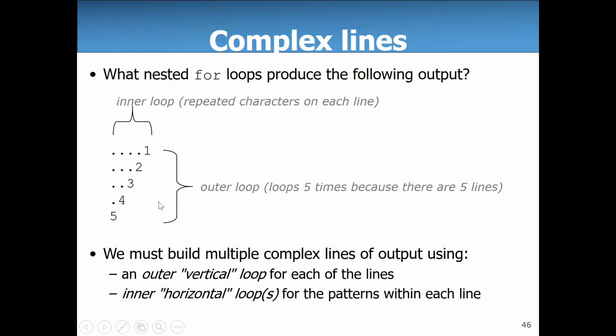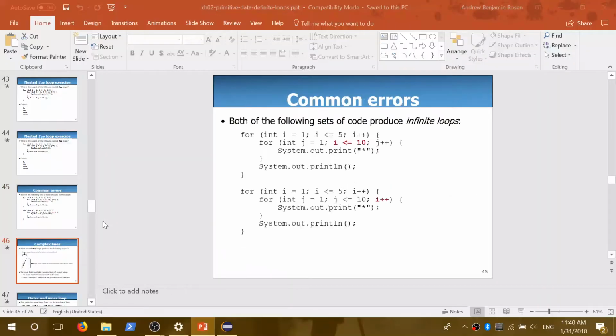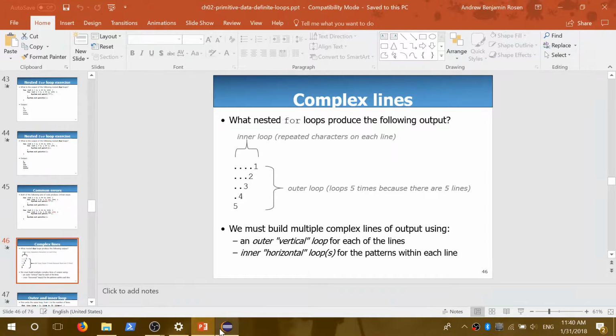Okay, so let's look at this. The first line we're going to have a 1. The second line we're going to have a 2. The third line a 3. The fourth line a 4. And the fifth line a 5. So yeah, these dots here are a bit troublesome, but for right now I can print out all these numbers pretty easily, right? So let's do that.